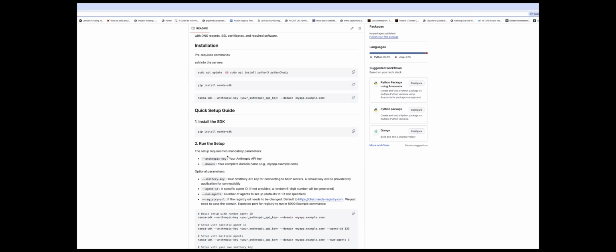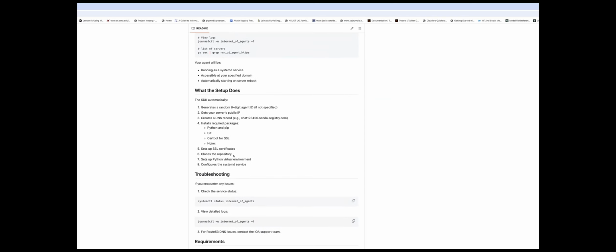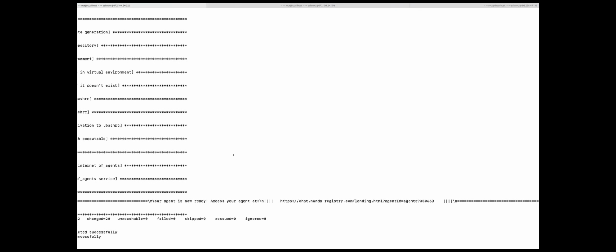You need to provide an LLM API key, the domain name where you want to chat, and a bunch of optional parameters. If you want a specific agent ID, or the number of agents you want to build, or the kind of agent registry that you want to register this agent with. And yeah, you can just get started, start contributing. And okay, great. So our agent has now been set up.